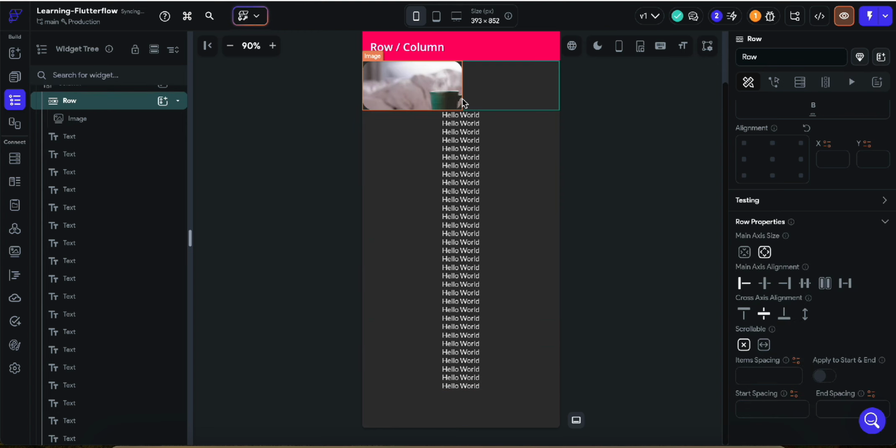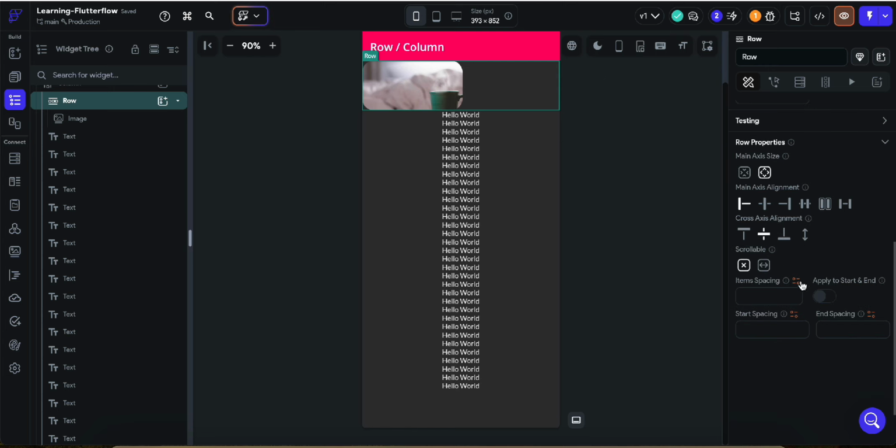I'm going to reverse it, and now the question is how to make this thing center in the row. Here comes the property of Row, which is main axis alignment. We have axis alignments in Row and Column as well, so let's discuss Row first. Here you can see that right now all the elements are on the leftmost side. All the children that the Row has are on the left side.